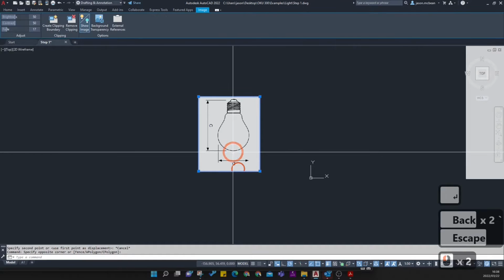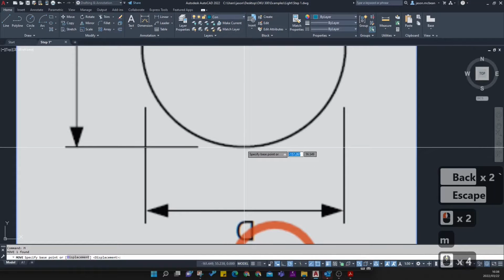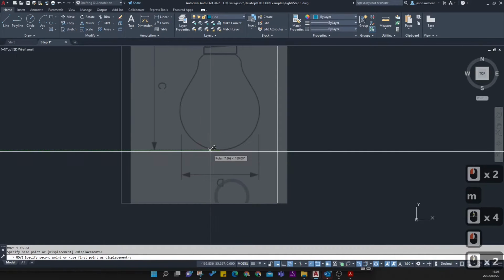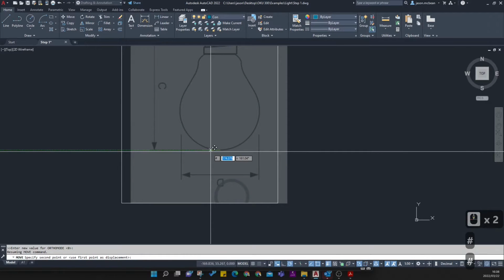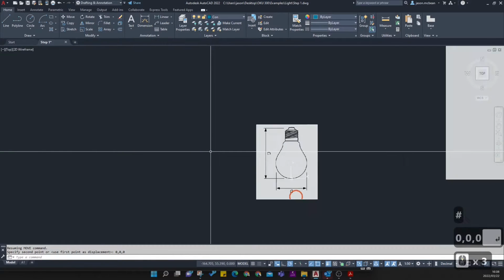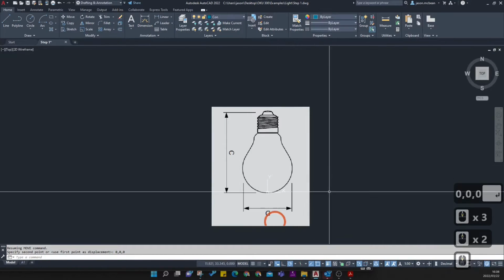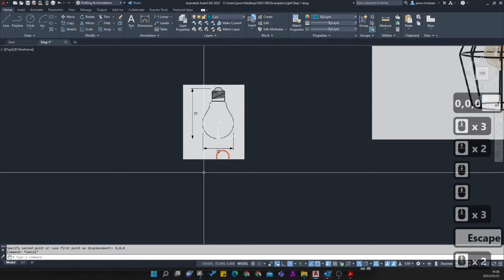So, let's do that again. Move, anywhere over here, click. Now you're going to go shift hash. What this does is it forces it to send it to your origin, 0,0. Okay, so that's your origin. Now I've put the light bulb close to my origin.